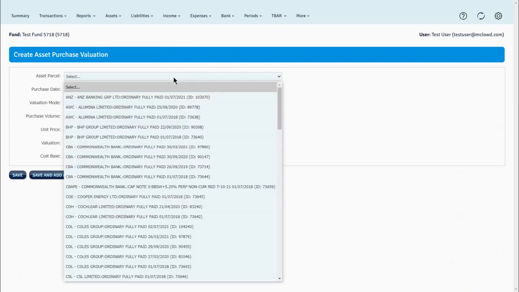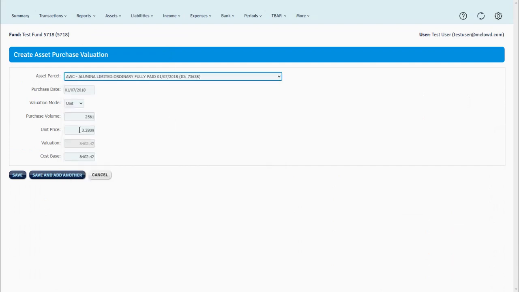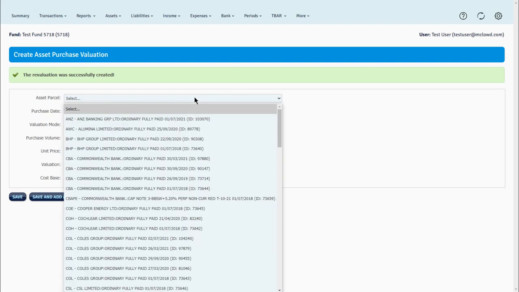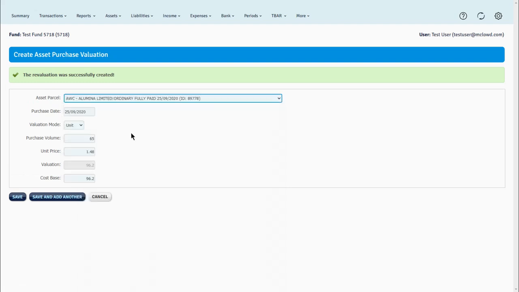So we can go in, I'll just do the one here. So here we've got the original purchase of alumina. Go in there. This will show you the original unit price, the cost base, and that's all you need. You can just click on save, or save and add another. So in this case we'll do save and add another, and that will then put that purchase record into the system. And I'll just do another one for alumina again. This time it was 65 units at $1.48. This is obviously a dividend reinvestment. I'll just click on save this time.